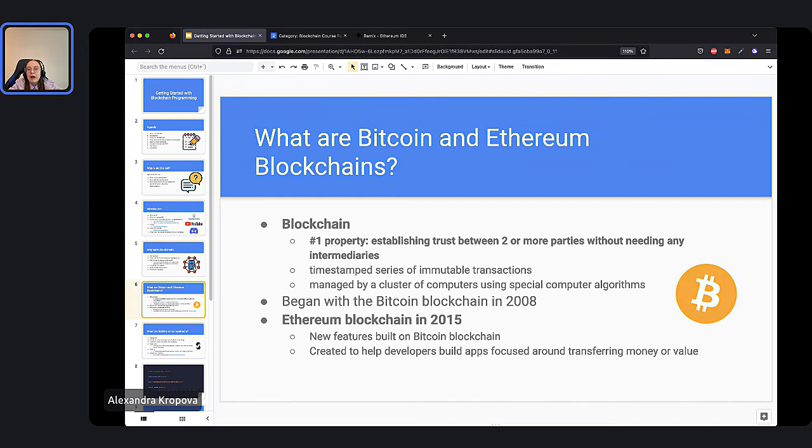It's managed by a cluster of computers that use special computer algorithms to add new blocks to the chain every time users interact. So this peer-to-peer network is around the globe.